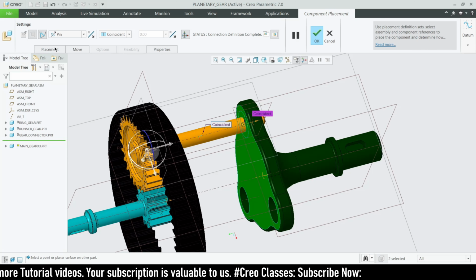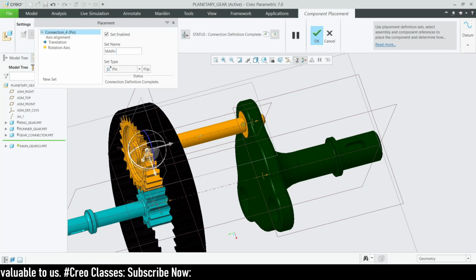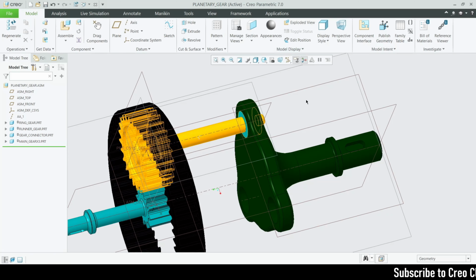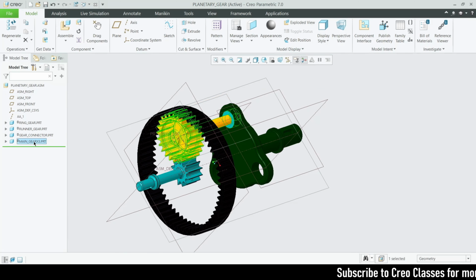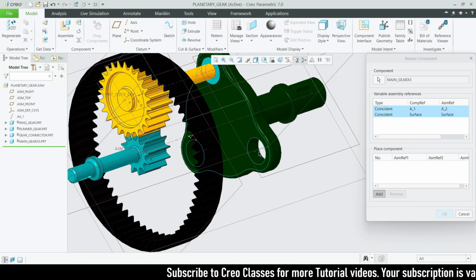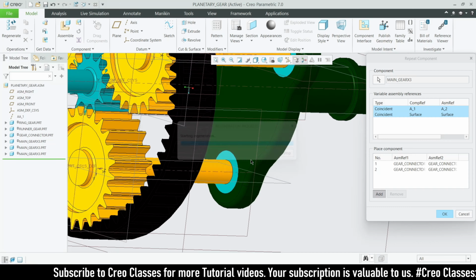Before that I forgot to rename the connection. So this will be main gear 01. Okay, so main gear 01. I'm just going to copy this for future. Okay, so now I'm just going to repeat this. Go for the repeat, select axis and surface, add. So let's select one more axis, surface, select this axis, select this surface.